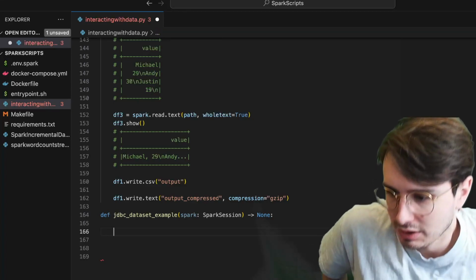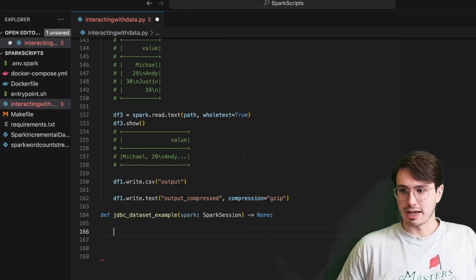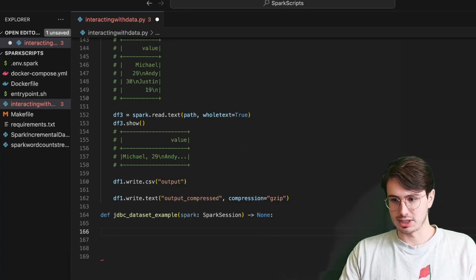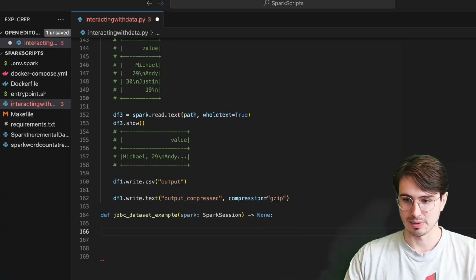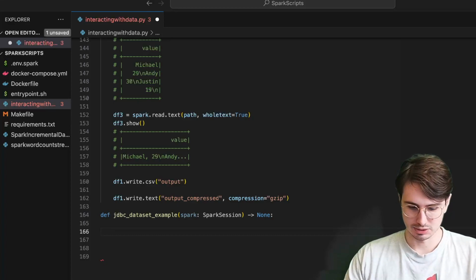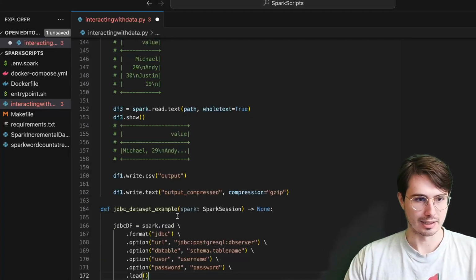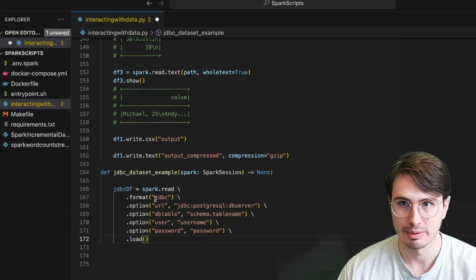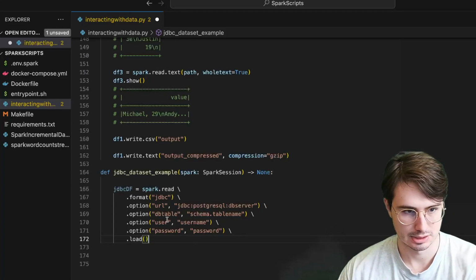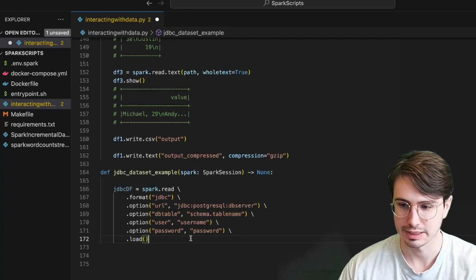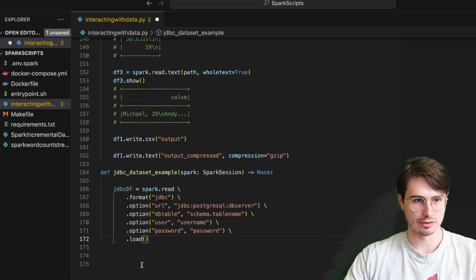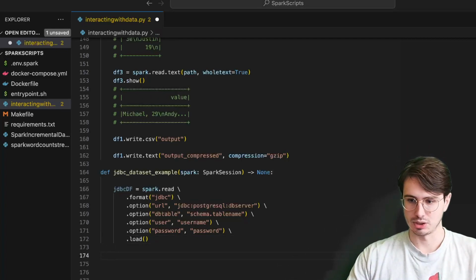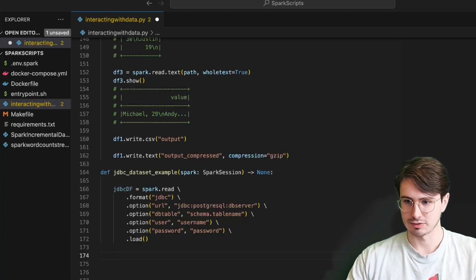So JDBC loading and saving can either be achieved via the spark.load and save or by some specific JDBC methods. Here we're going to show you what it looks like to actually interact with the database. jdbcDF equals spark.read.format("jdbc"), the URL is just a Postgres server, schema, just generic functions here, filling out all your different connection details and then using the .load function.